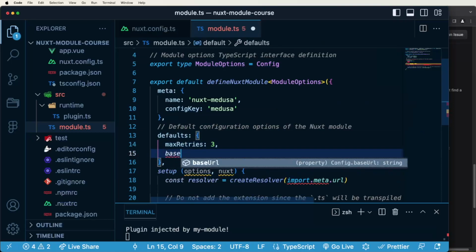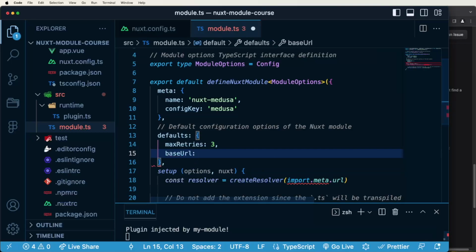And for baseUrl, what we can do here is add, let's say, the URL where your e-commerce or Medusa backend is running. By default, the Medusa backend is running on http://localhost:9000. So let's put it here.